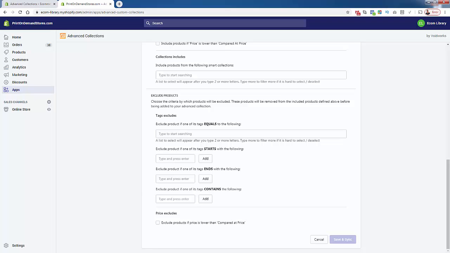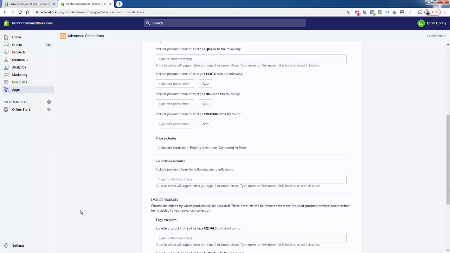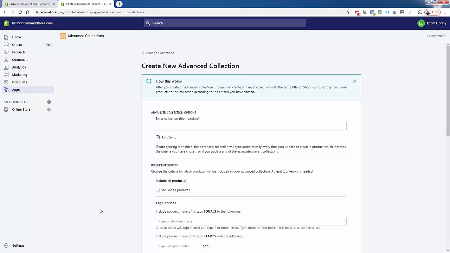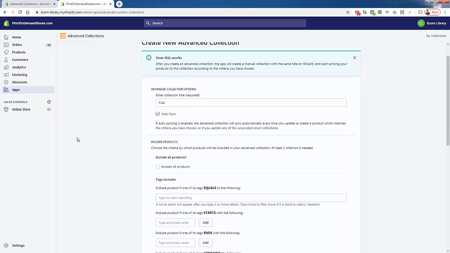So let's go ahead and actually build one. So I'll come up here, and of course I have thousands of products in the store, and they're all tagged into different niches. So we can come over here, and I'm just going to do, of course, the great example, cats. And auto sync basically means it's going to automatically create the collection. It's going to update it automatically whenever there's a new product that might fit this criteria. So it makes a lot of sense.